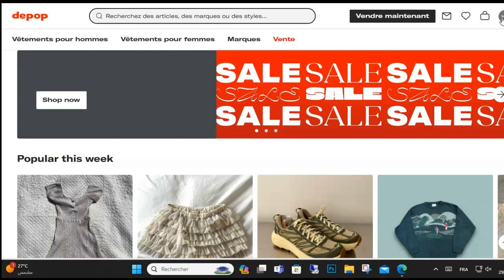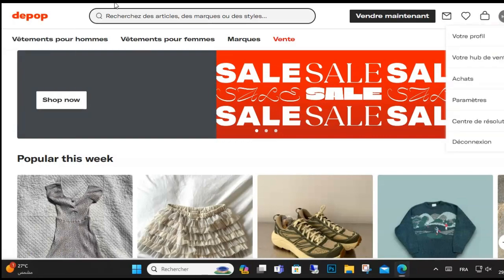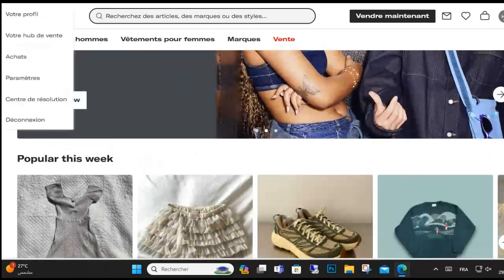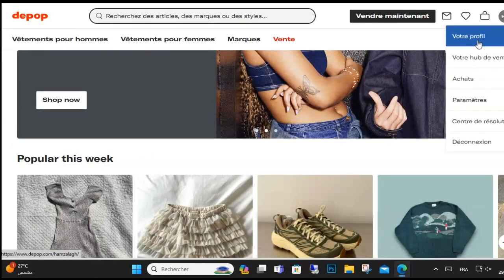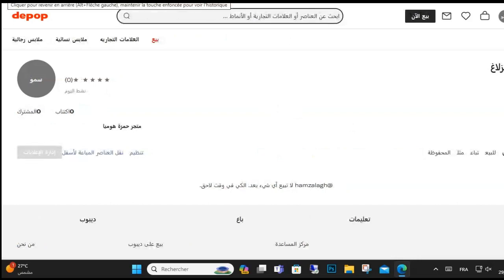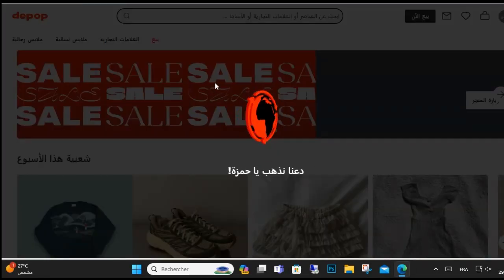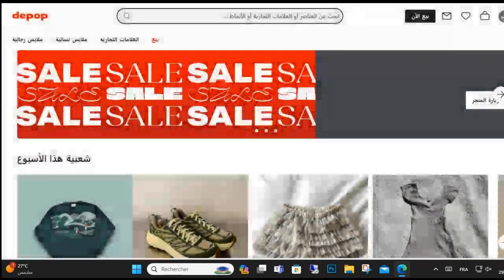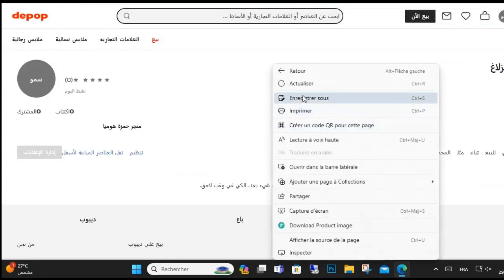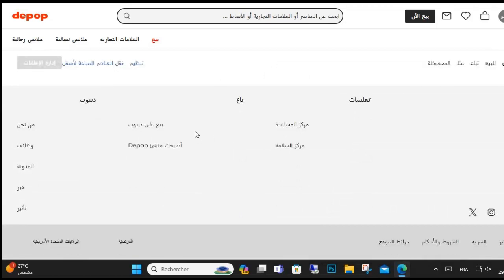Guys, first visit your official website or open the app on your mobile device, and log into your account using your username and password. Then navigate to your profile. You can typically find this by tapping on your profile picture or username, and there you'll find a section labeled purchases or orders. Here you can view all your recent purchases. Scroll through your list of purchases and locate the specific order that you want to cancel.